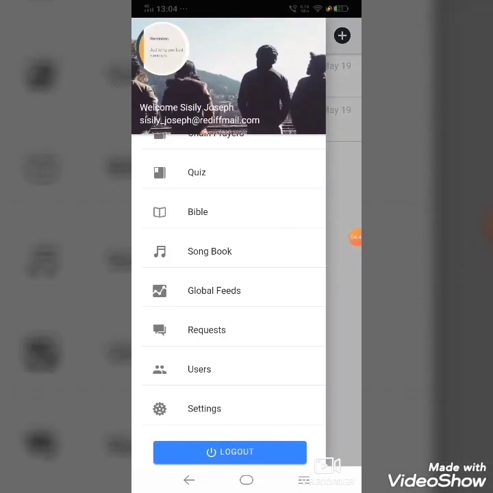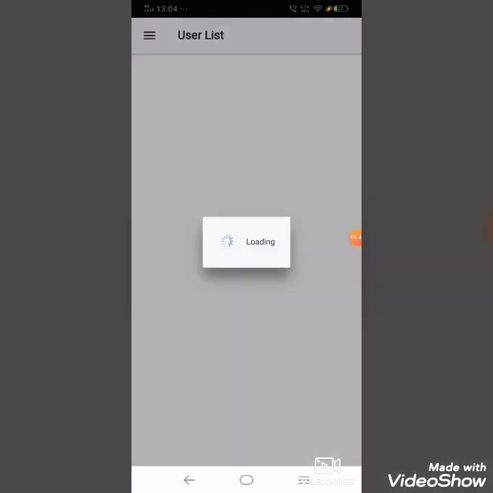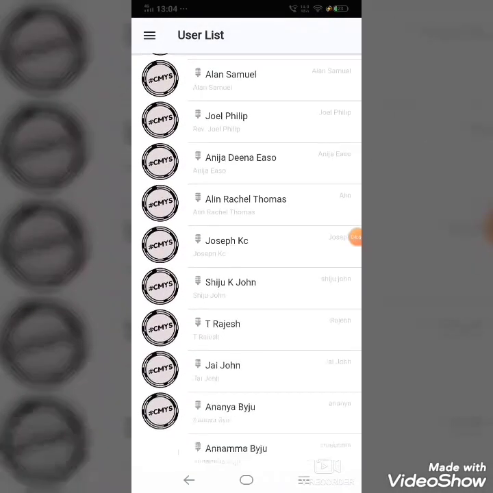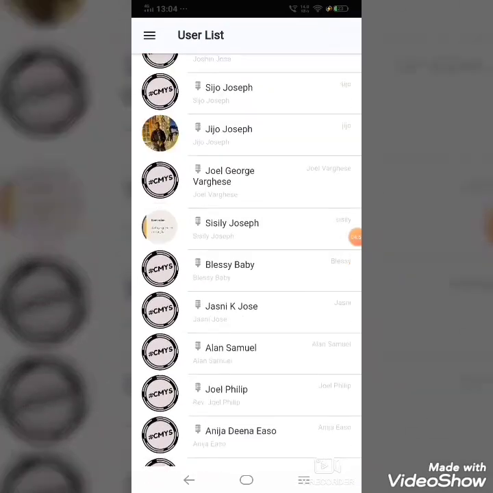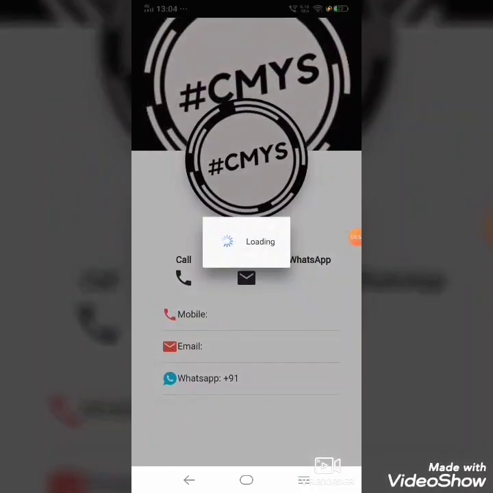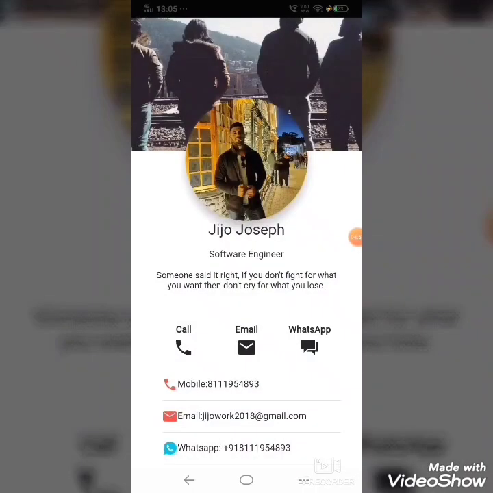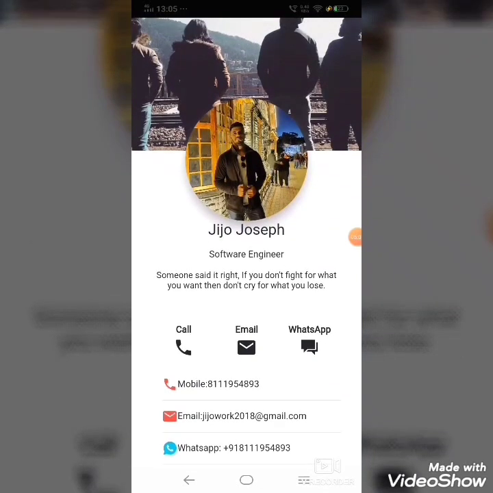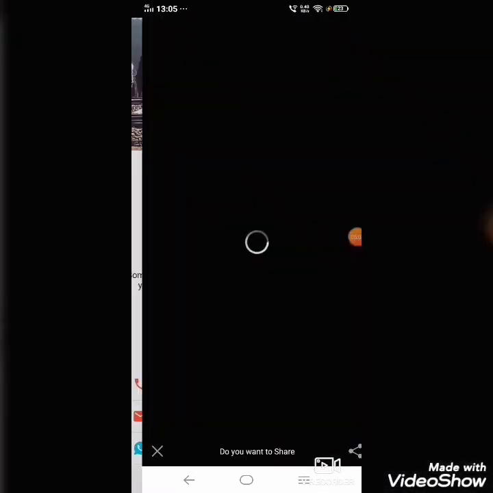Next, we have a user list. It shows a list of all the people who are using. To get the details, contact the person. You can just click on their name. It will show you their page, and over here you can see some details mentioned by the user. His mobile number, contact information, and some description about the person can also be seen on the respective user page.